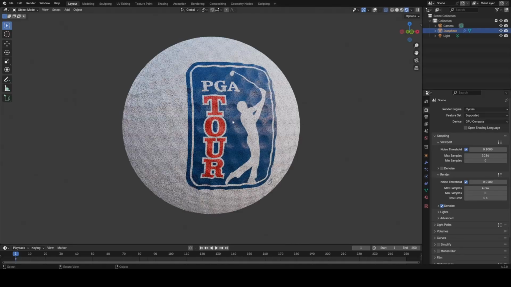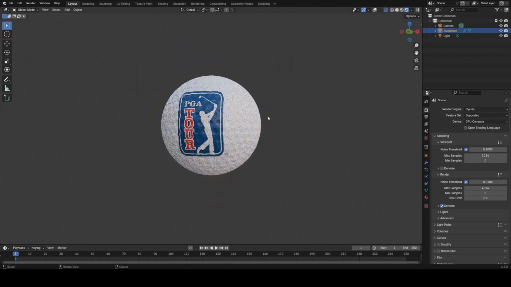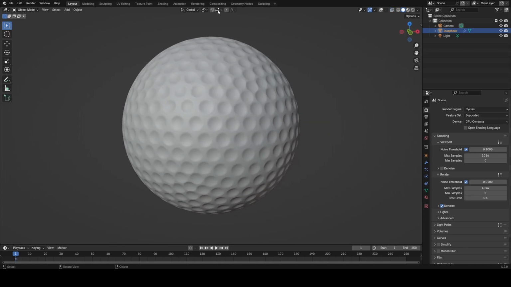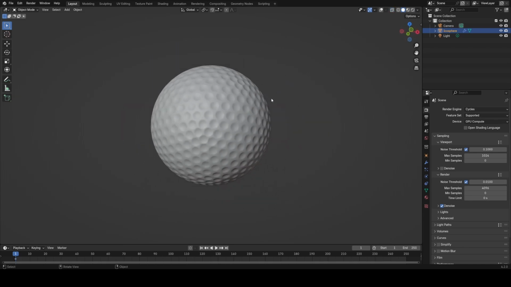Welcome to this video where I'm going to be showing you how to make this little golf ball in Blender. We're going to be doing this procedurally in geometry nodes. It's super simple, but I found it kind of fun, so I thought I'd make a little video on it.